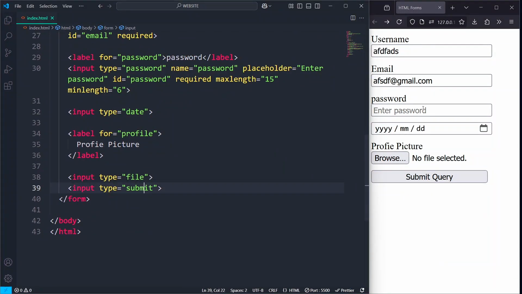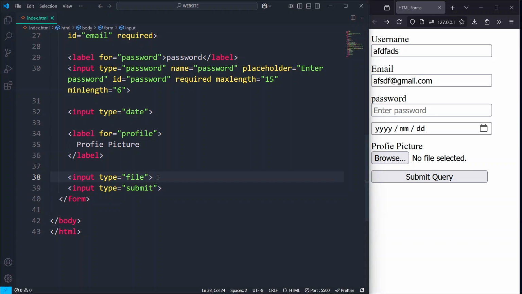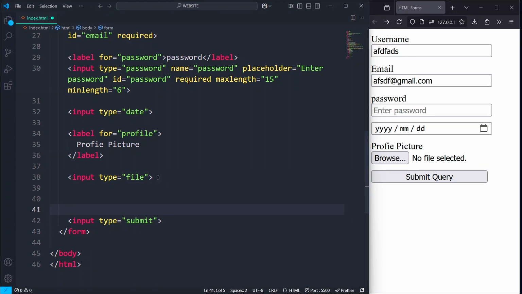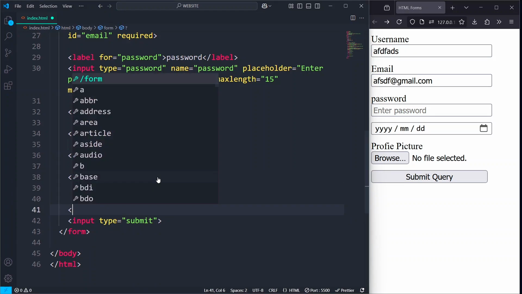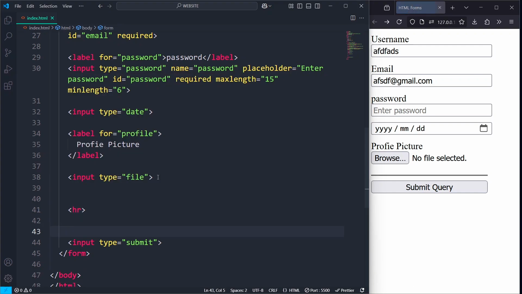As you can see, our form is now looking good. We have our username, our email, our password, our date, and our profile picture here. But let's say we wanted our users to be able to pick their gender on our website. What I'm going to do is I'm going to need to use the radio input type. So here's how to use that.